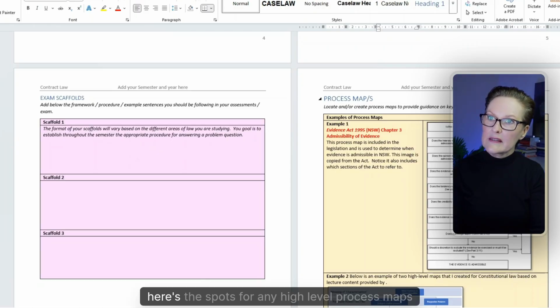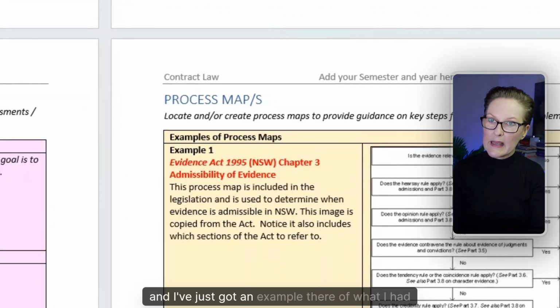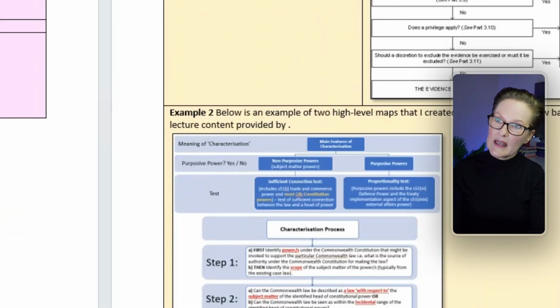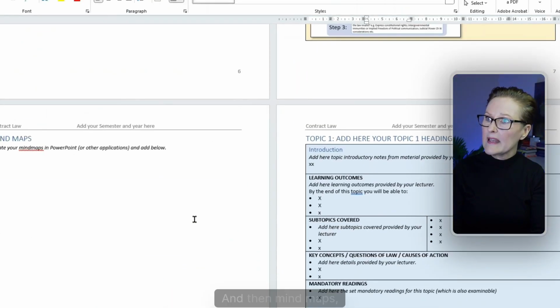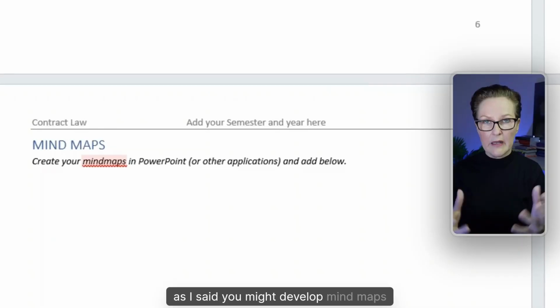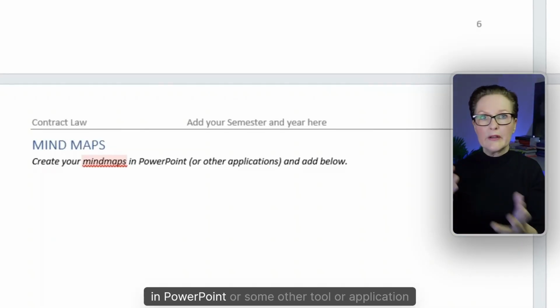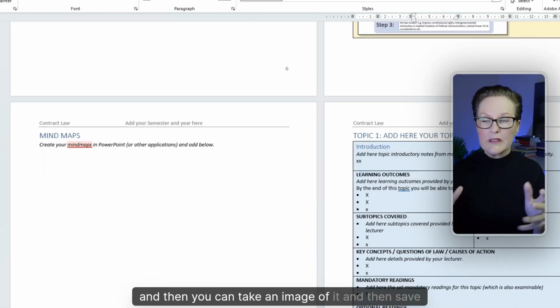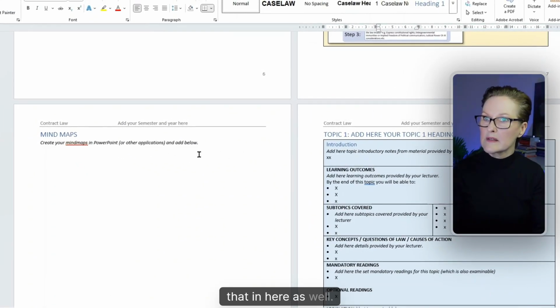And here's the spots for any high-level process maps, and I've just got an example there of what I had in one of my master study notes, and there's another example there. And then mind maps. As I said, you might develop mind maps in PowerPoint or some other tool or application, and then you can take an image of it and then save that in here as well.